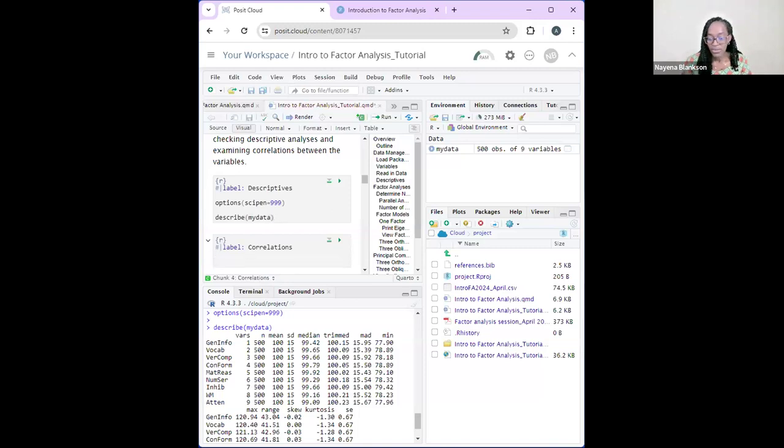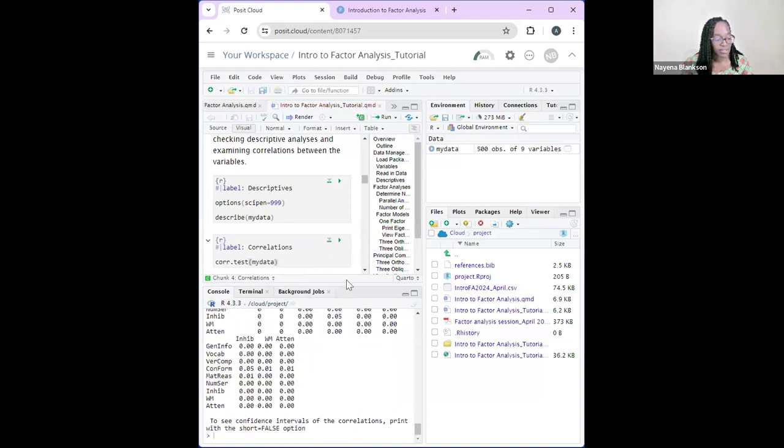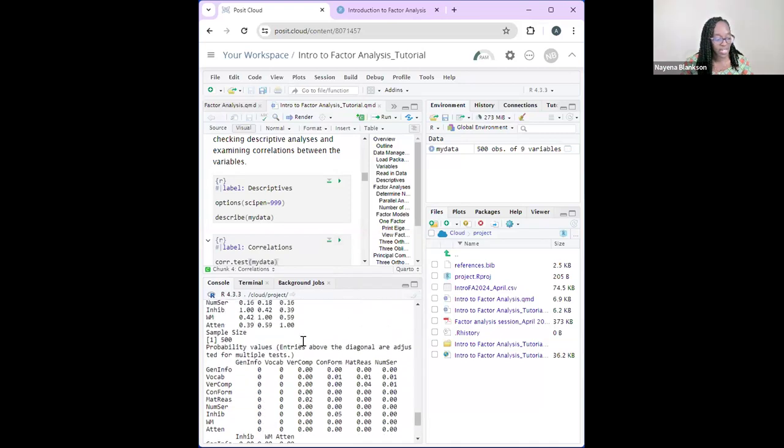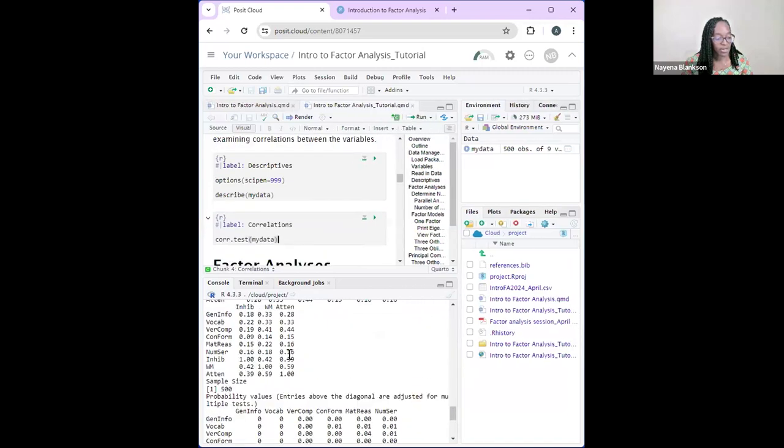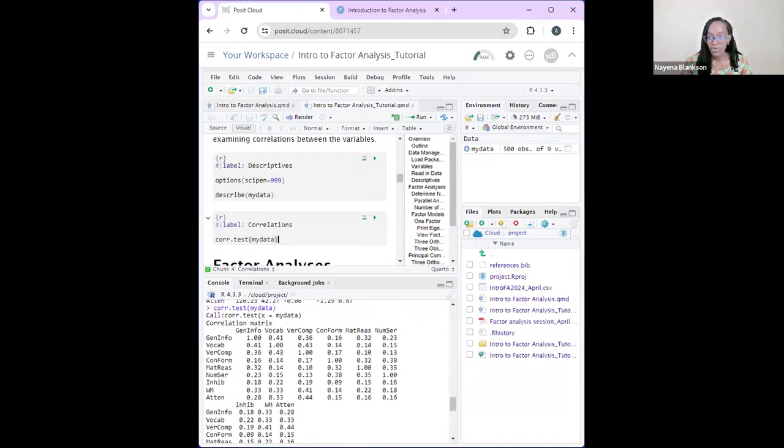You can also examine the correlations between your variables using the cor.test function. The cor.test expects to compute a correlation among a set of variables, and it expects all the variables to be numeric, so not categorical variables in there. And in this case, I ran the current chunk, and it produced the correlation matrix there, and we can see that the variables are related to each other. Some correlations are much stronger than other correlations are.